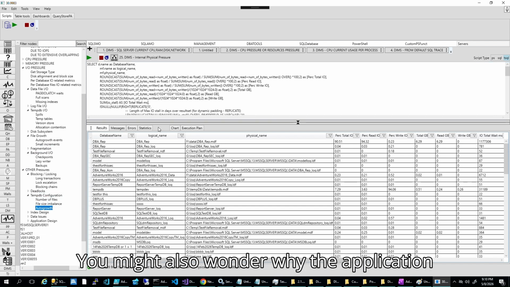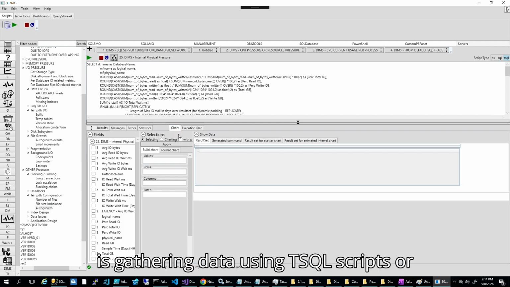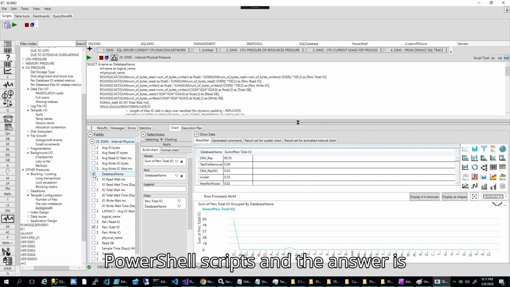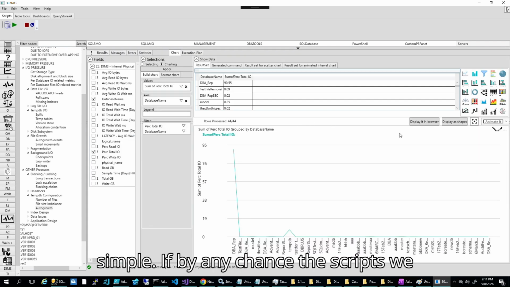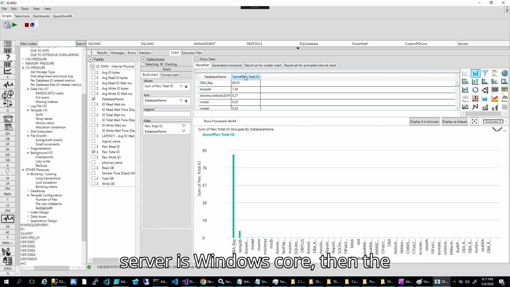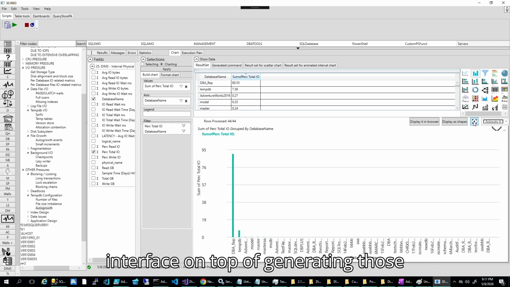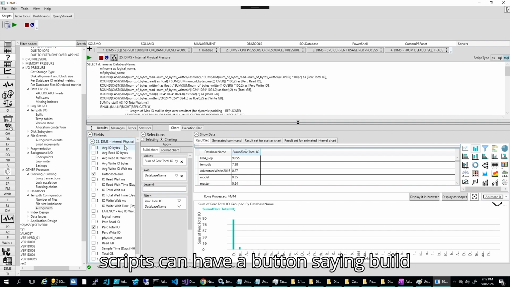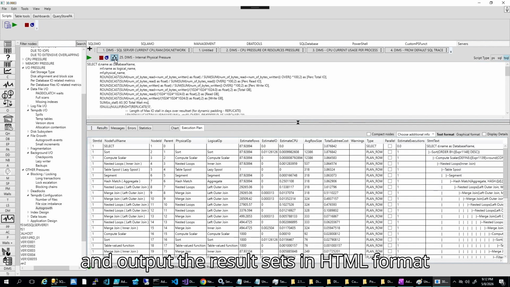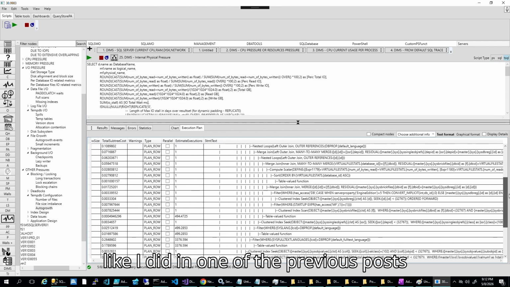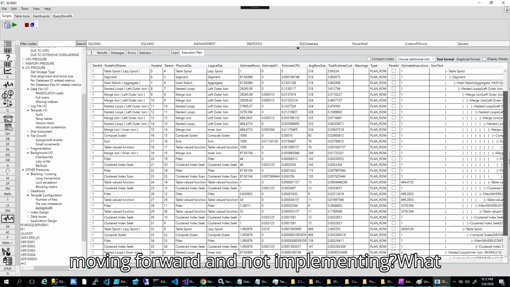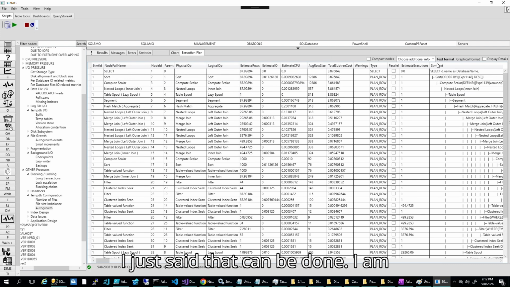You might also wonder why the application is gathering data using T-SQL scripts or PowerShell scripts, and the answer is simple. If by any chance the scripts we have cannot be executed remotely and the server is Windows Core, then the interface, on top of generating those scripts, can have a button saying Build PowerShell script that will execute and output the result sets in HTML format, like I did in one of the previous posts for parsing SQL Server logs. Why am I not moving forward and not implementing what I just said can be done?